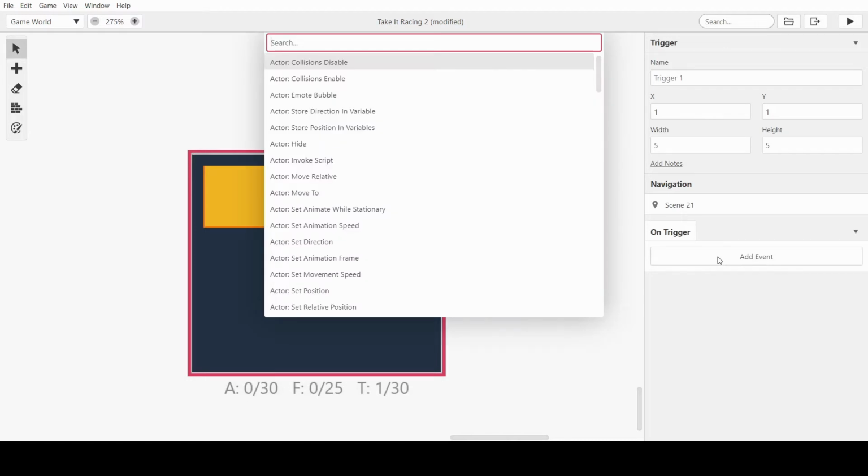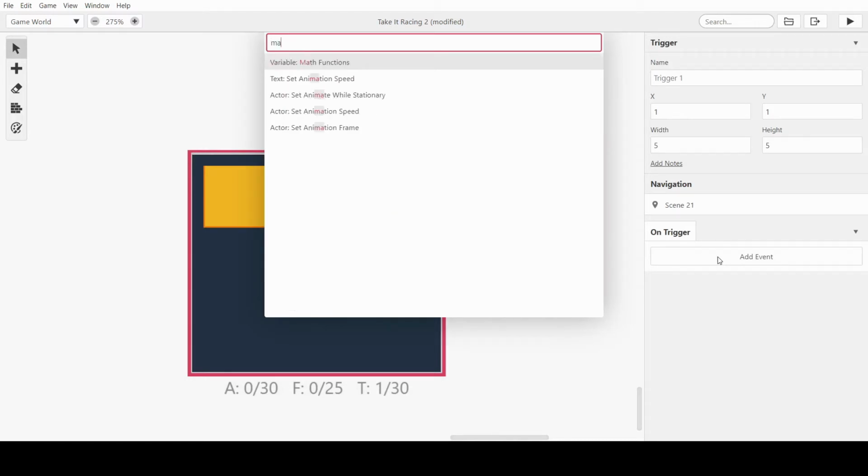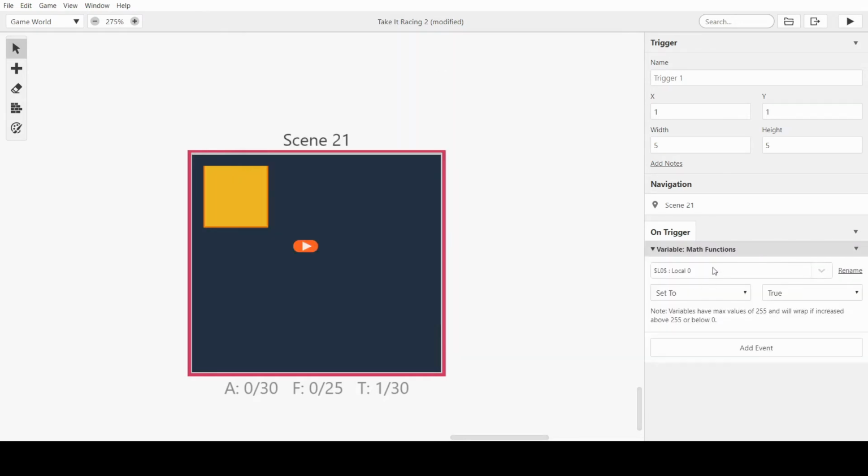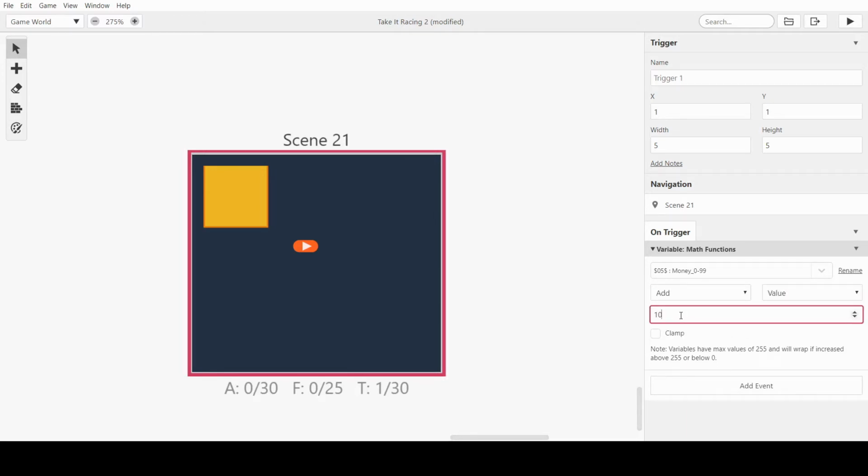So first of all, you want to create a variable in a math thing. I've created a variable called money 0 to 99, and so when we trigger this, it will add money. Imagine this will be killing an enemy, or selling something in your game. This is where you receive money. So if we add a value of 10, every time we click on this box, it will add 10.